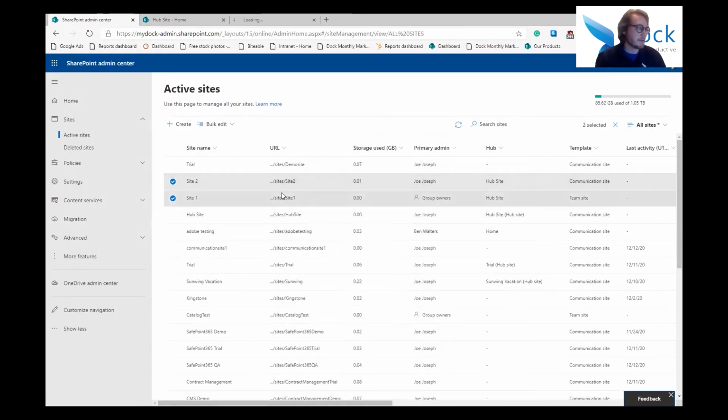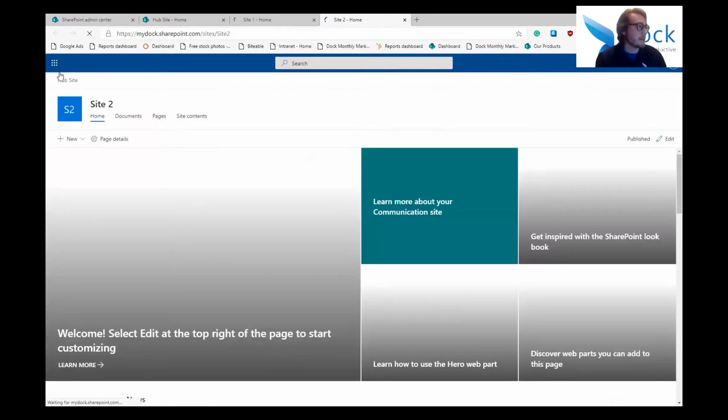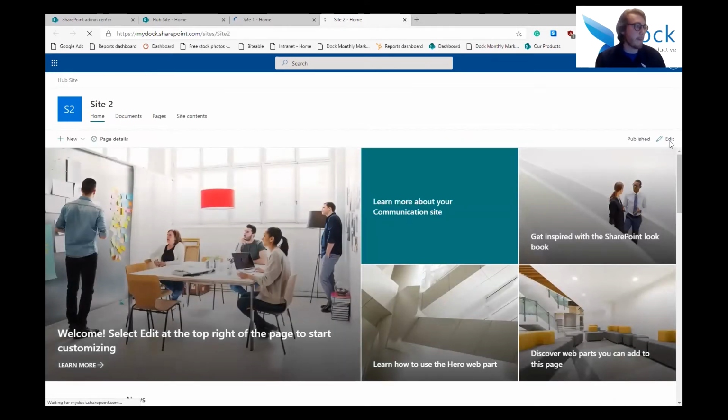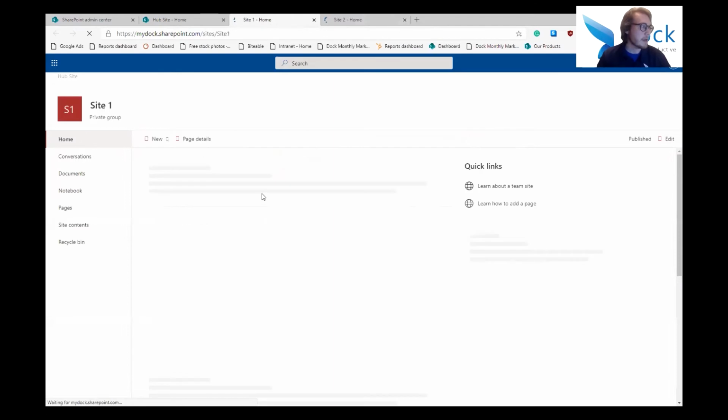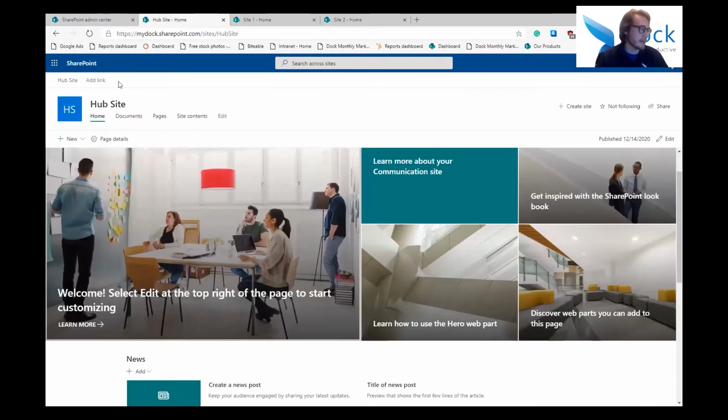So let's head on over to these 2 sites real quick. So site 1, site 2, as you can see now, they both have the common navigation bar. Pretty simple. So this is a team site, this is a hub, this is a communication site. Both now have that common navigation.